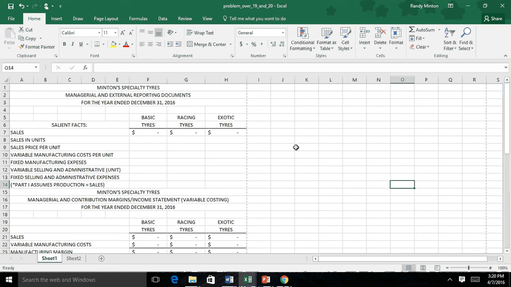The first thing that we're going to do is create an income statement using variable costing and an income statement using absorption costing. And I'm just going to point you to something right here that says that part one assumes that production is equal to sales. Recall that when production is equal to sales, absorption costing and variable costing yield the exact same numbers. In addition to that, if we have time for this video, I'm going to do the contribution margins, but I'll have to see how it plays out and how much time is being consumed before I do that.